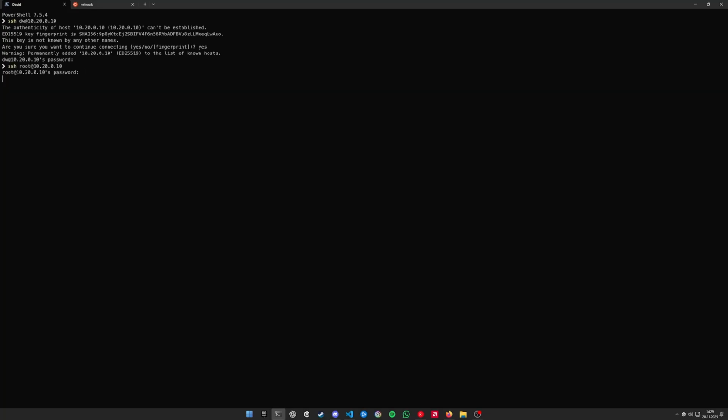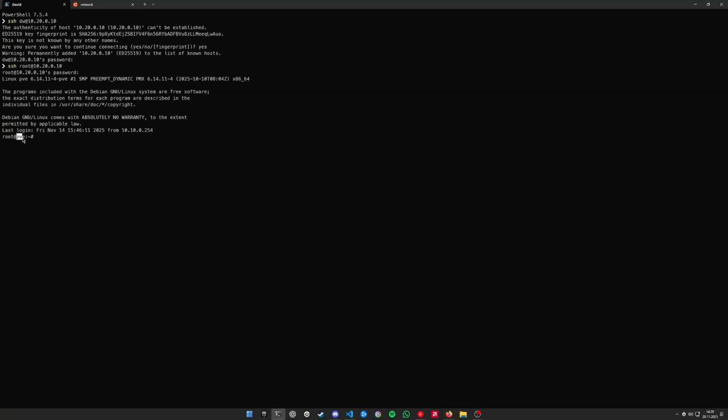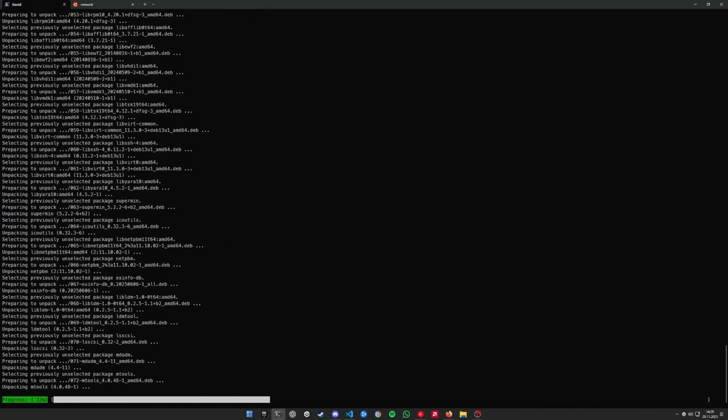First, connect to your Proxmox server either via SSH or directly using the web console. Log in as root with your password. Run the following commands to update your system and install the necessary tools: apt update and apt install libguestfs-tools. Wait until the installation is complete.